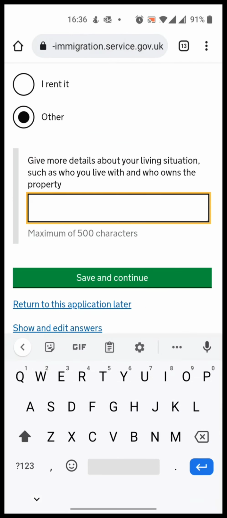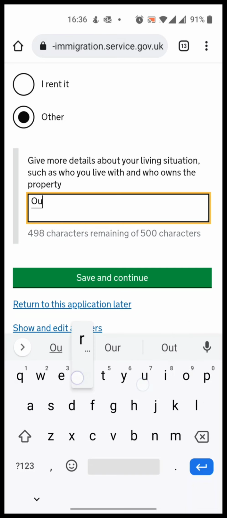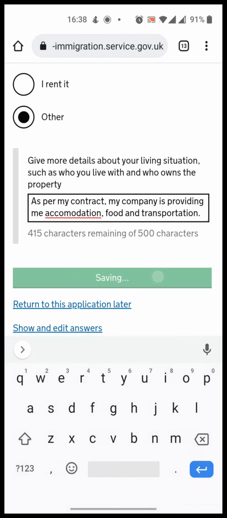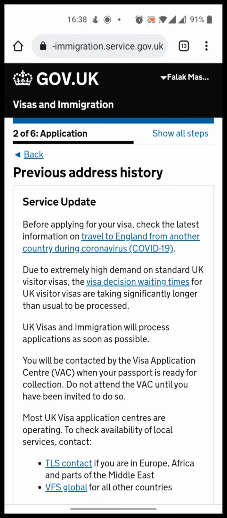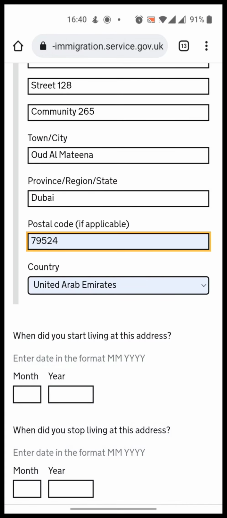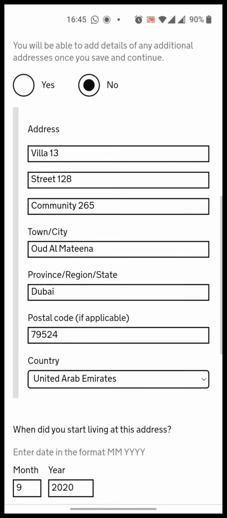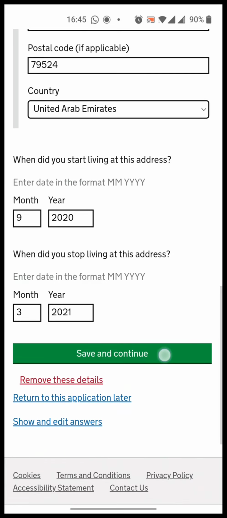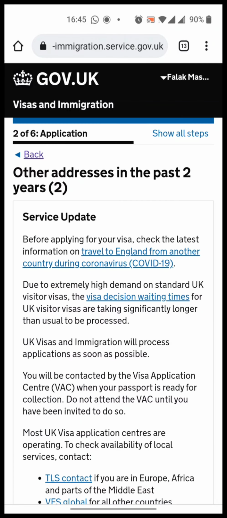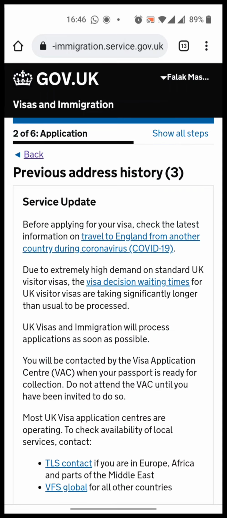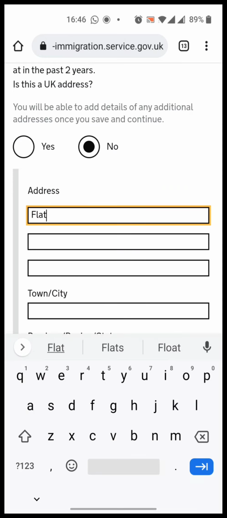Here it is asking how long you have been living there and the ownership status. This is from my company, so here I am writing the reason that this accommodation is from my company. Then press save and continue. On this page you have to write down your addresses, and you have to prove where you have lived in the last two years. I have switched many accommodations, so I am writing them one by one. And if you have not lived anywhere else, press no and press continue.